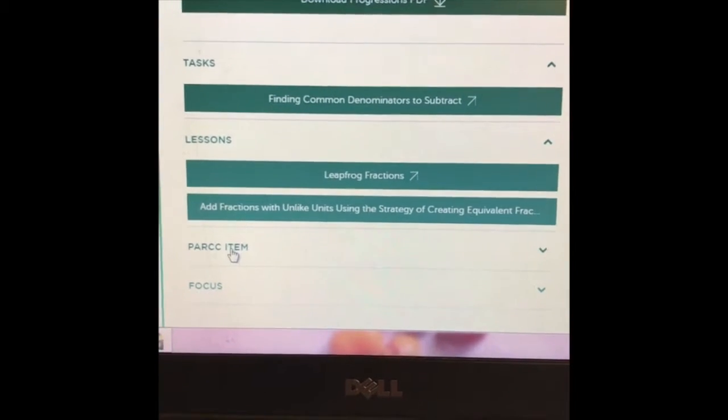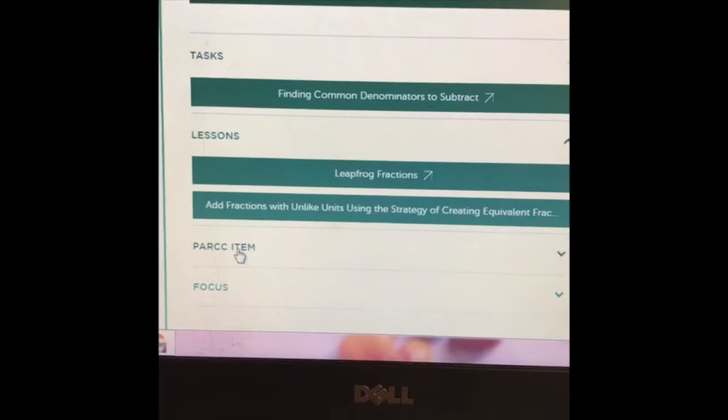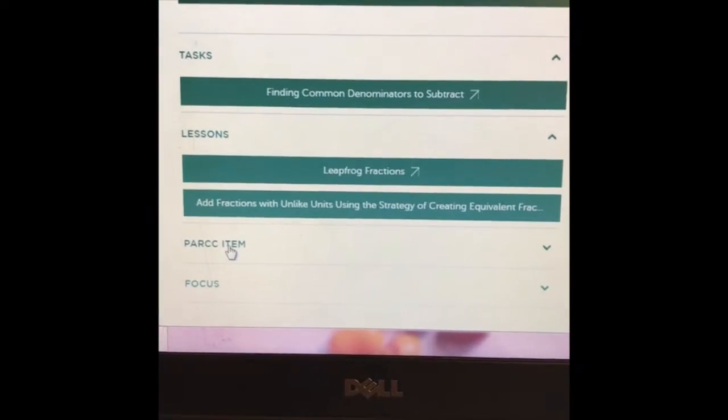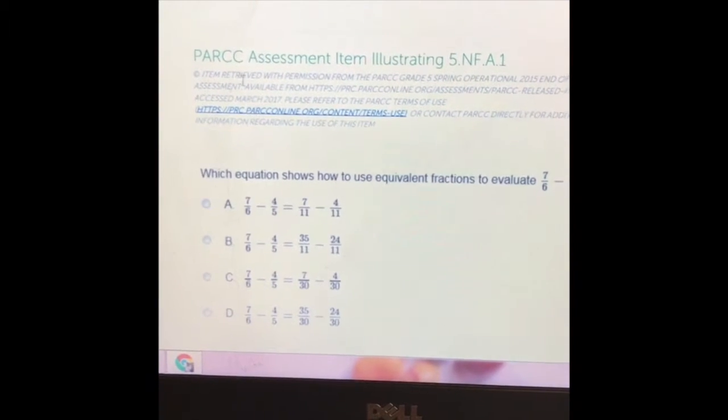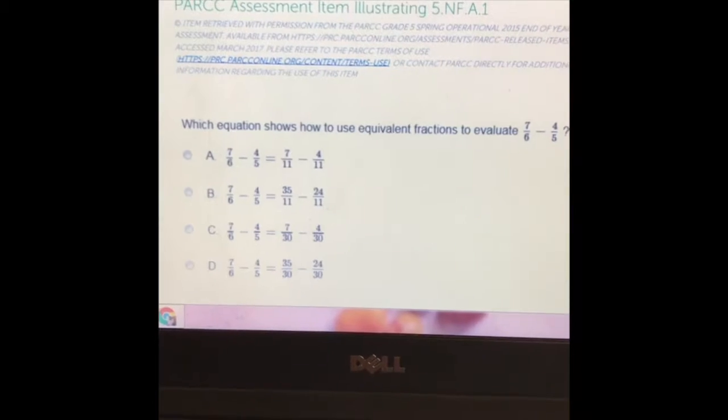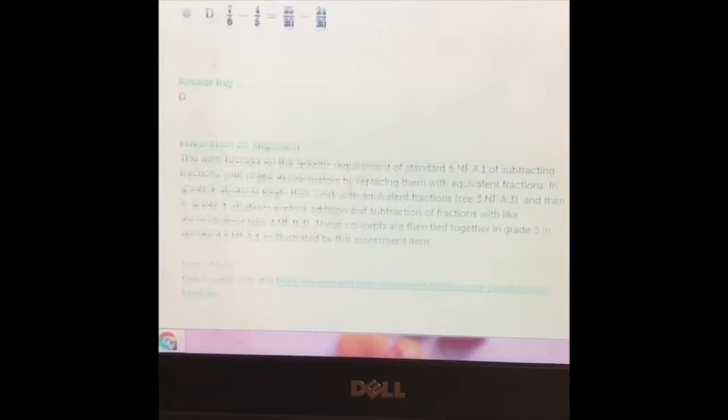Some of them will have test items. This one happens to be Park, but I have seen some that are SBAC. So if I want to see what this maybe looks like as a tested standard, now again, this is Park, so SBAC wouldn't be exactly the same, but I can get an idea of what this might look like on testing for my students.